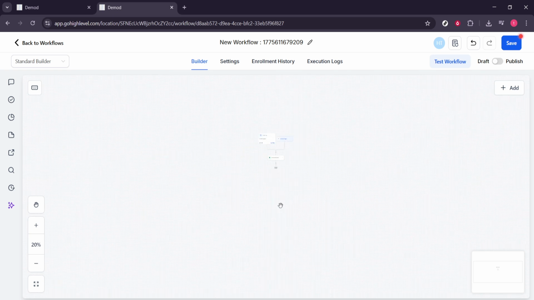Finally, click Save at the top to save the workflow itself. Your automation is now ready. When a contact gets the selected tag, your assigned user will receive a WhatsApp notification right away.